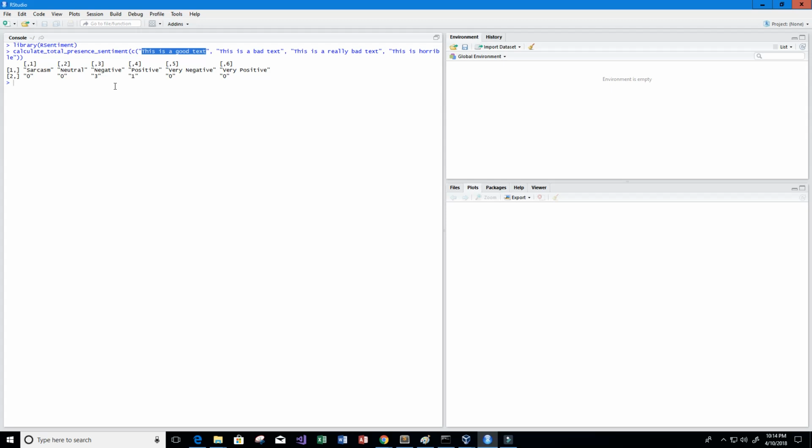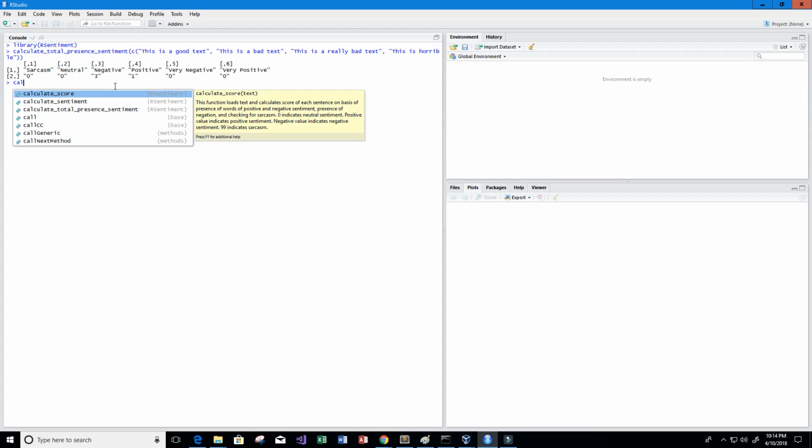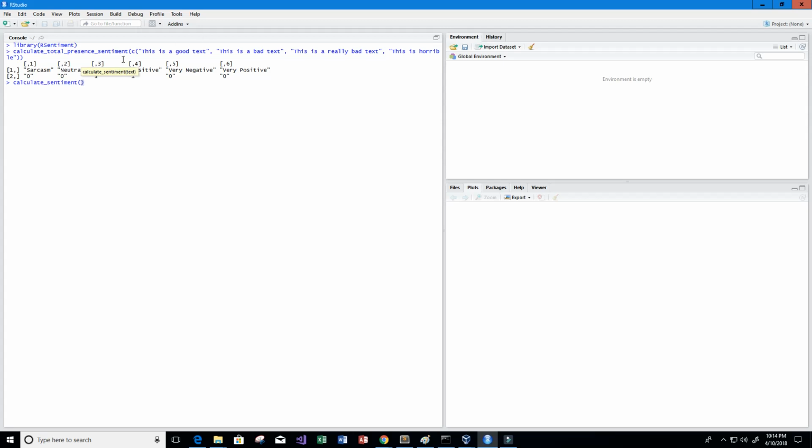So we can do that using the calculate_sentiment function. And what I'm going to do is I'm going to just copy what we have there. All right. And press enter. And now what we can see is the corresponding text to its sentiment. All right, so this is a good text is positive.